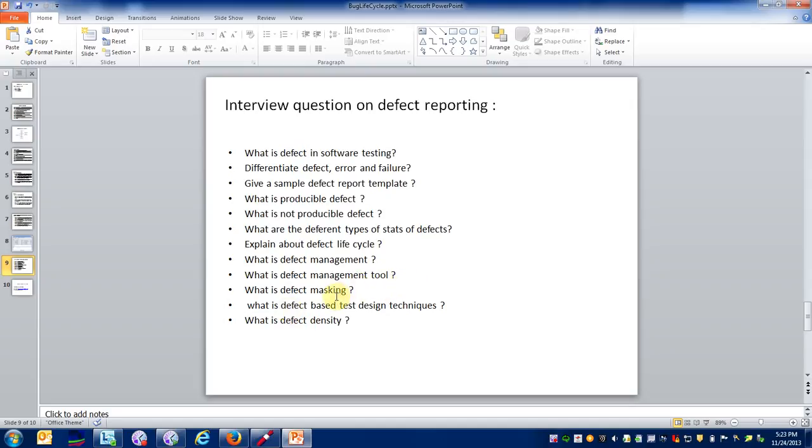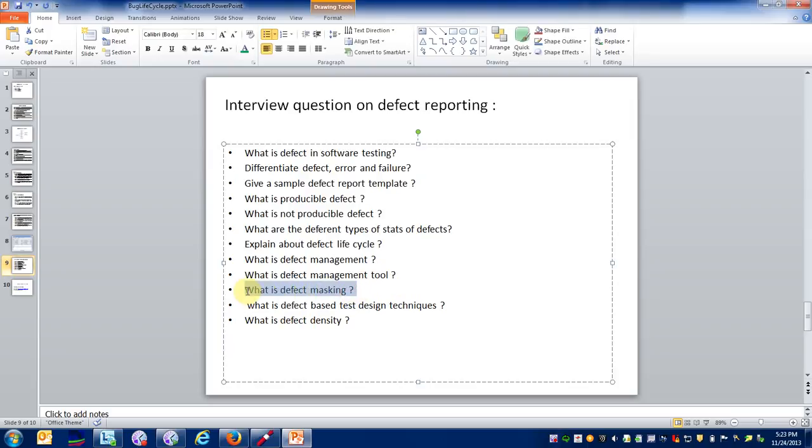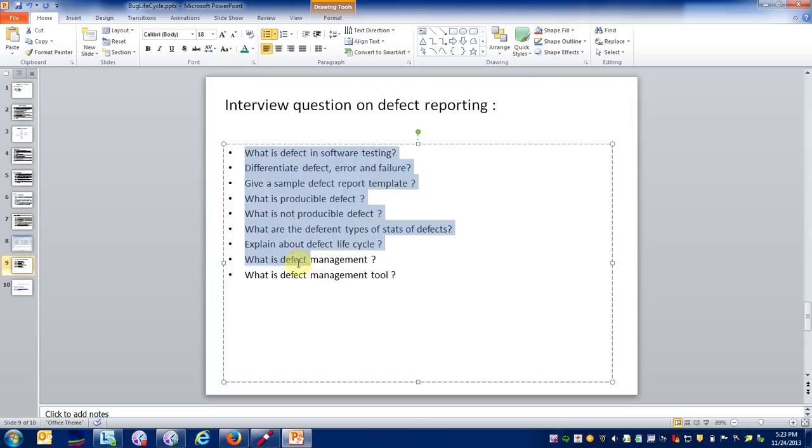What is defect masking? This is not required. What is defect-based test design techniques? Even this is not required, and this is not required either. Those are points related to particular topics. Anyway, these questions are enough to crack a basic interview.